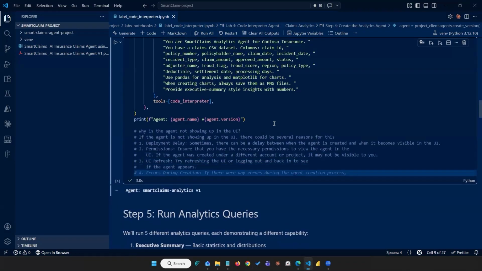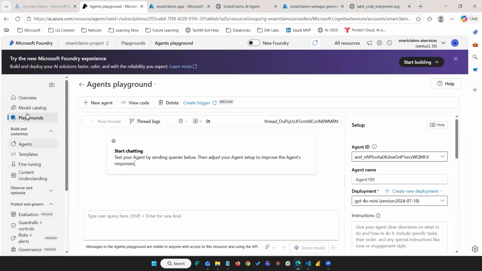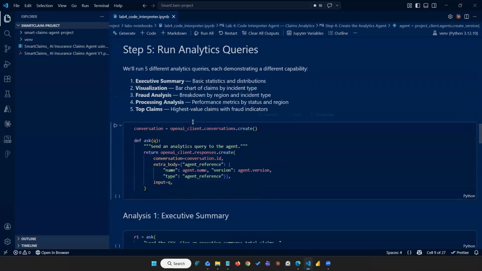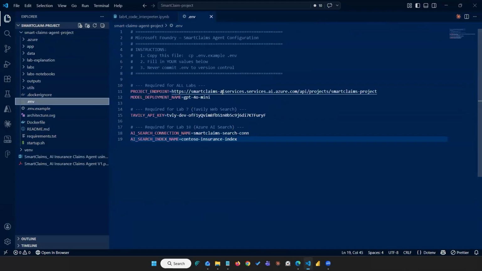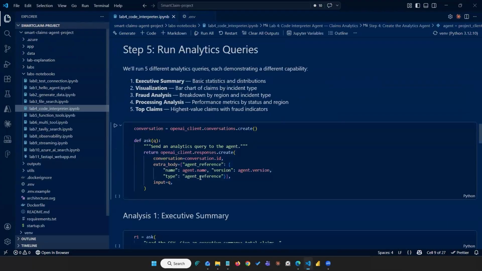UI refresh. I think it should be deployment delay. There can be delay. So we have an agent and it is actually part of Foundry because I'm using everything from the Foundry. Everything is the same. Nothing has changed. The same Foundry project that I'm talking about, AI services, smart claim project. This is my project endpoint and GPT-4o. So I'll just check that out.